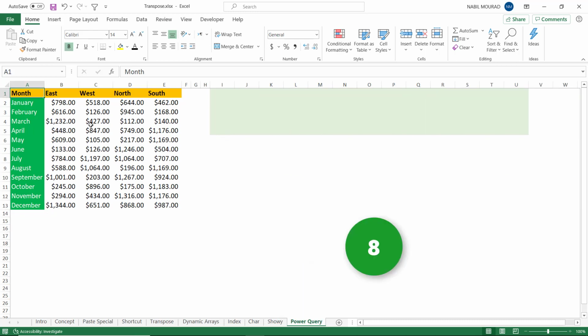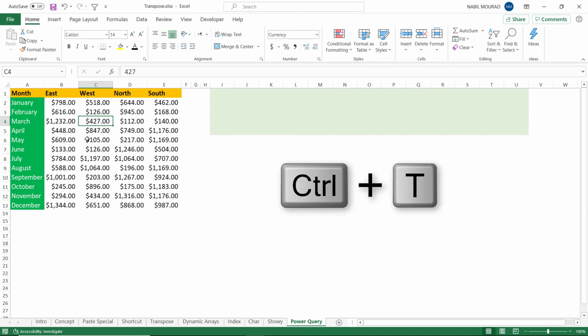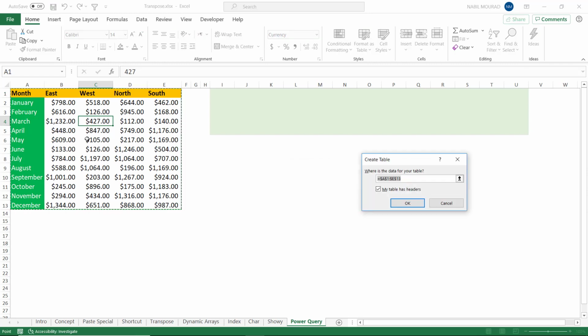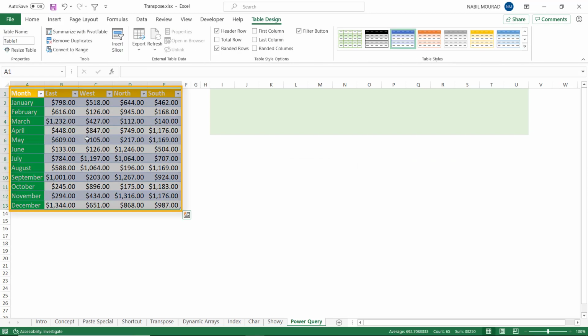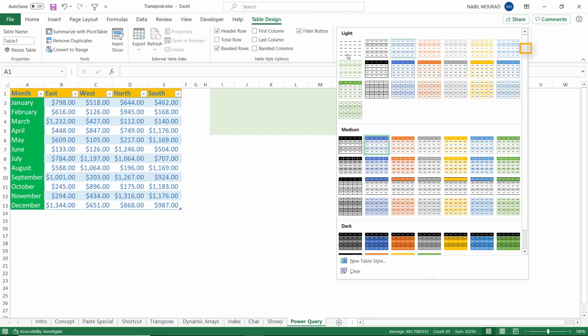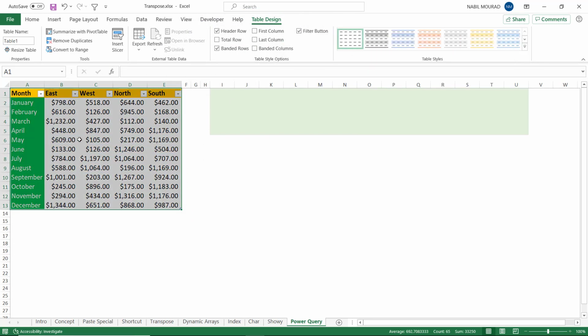To use Power Query, I need to convert my original list into a table, and I'm going to use the shortcut Control T. Table starts with T, Control T, and then I hit enter to convert it into a table. I don't like this style, so I'm going to remove it. It's just a personal preference. I remove this style, and now I want to name my table on the left side of the Table Design tab. I'm going to name it My Source.